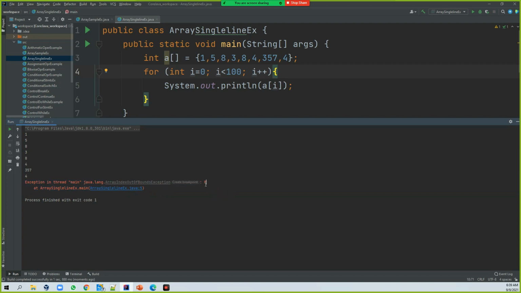Because your array size is 8, but you are telling the loop to repeat 100 times. When it comes to 9 and 10 and subsequently till 100, it gives an array index out of bound exception. This is one kind of exception you can frequently see when dealing with arrays. That means you declared it for 8, but you are asking for 100. That is one of the challenges in arrays.